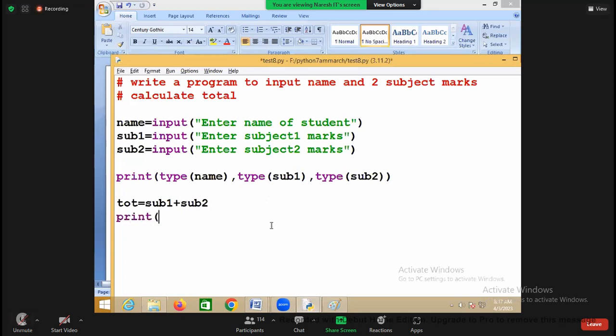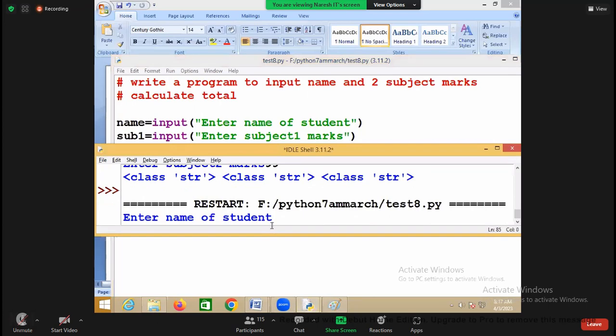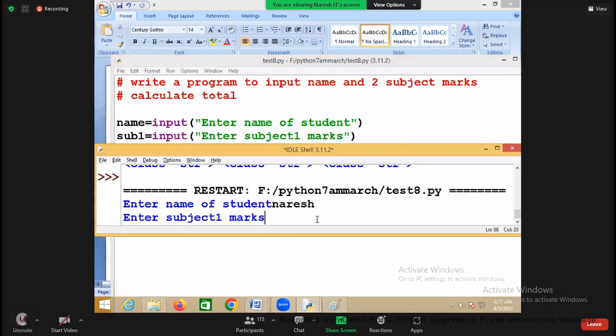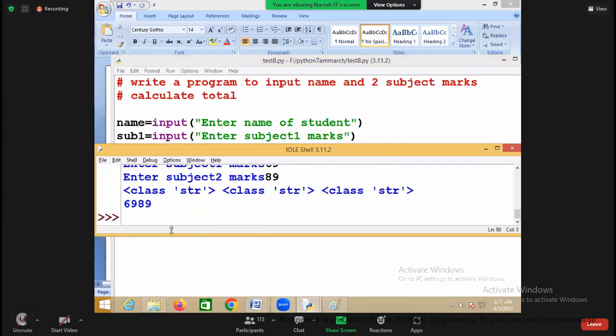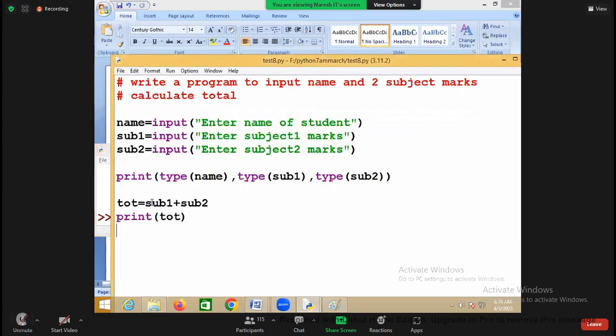Suppose I say total equals subject one plus subject two, and I print total. What will happen? Suppose I run this. This is the name of the student, this is subject one, and this is subject two. What is the total? 69 and 89. Is it addition or concatenation? Concatenation, because subject one and subject two are which type? String type.